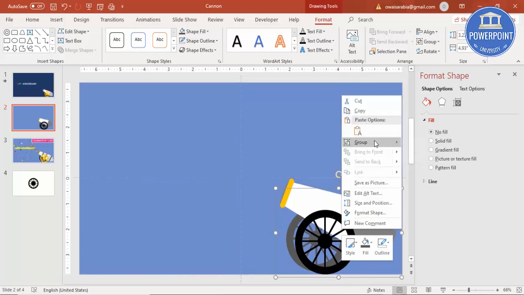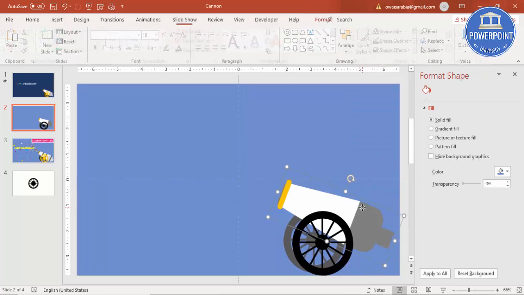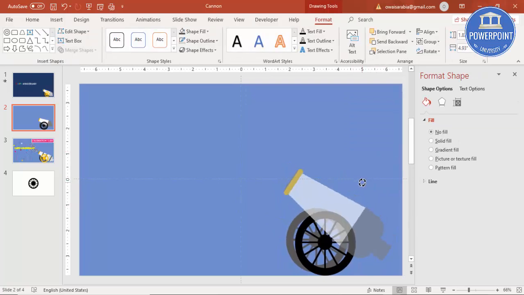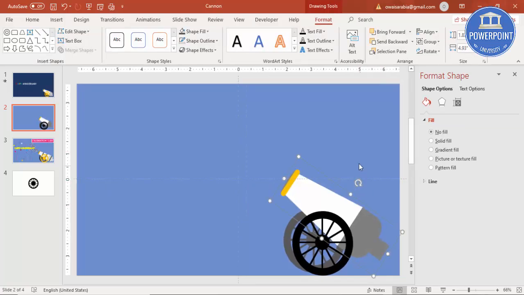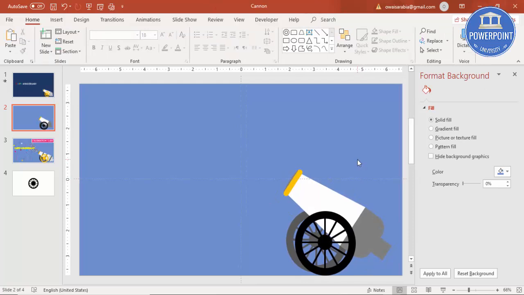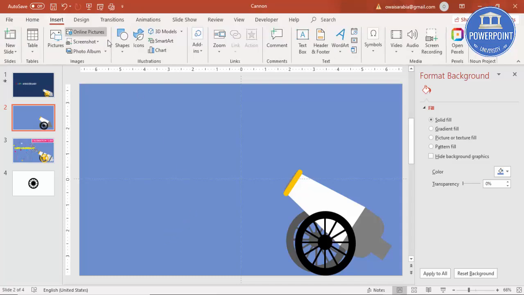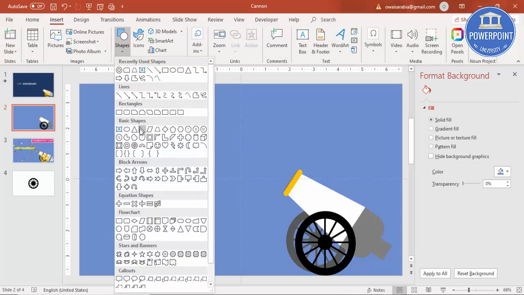I will ungroup it, and then I will tilt this a little bit further, make it more upwards. Right, so the cannon is ready. Now let's concentrate on the gunpowder. I don't want to kill people, so I'm not going to use the gunpowder. Instead of gunpowder, I'm going to replace this with some normal PowerPoint shapes.